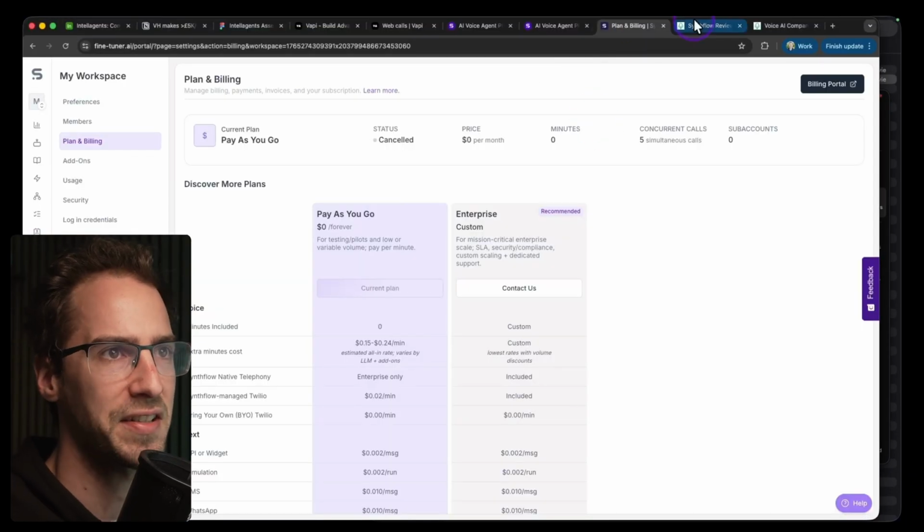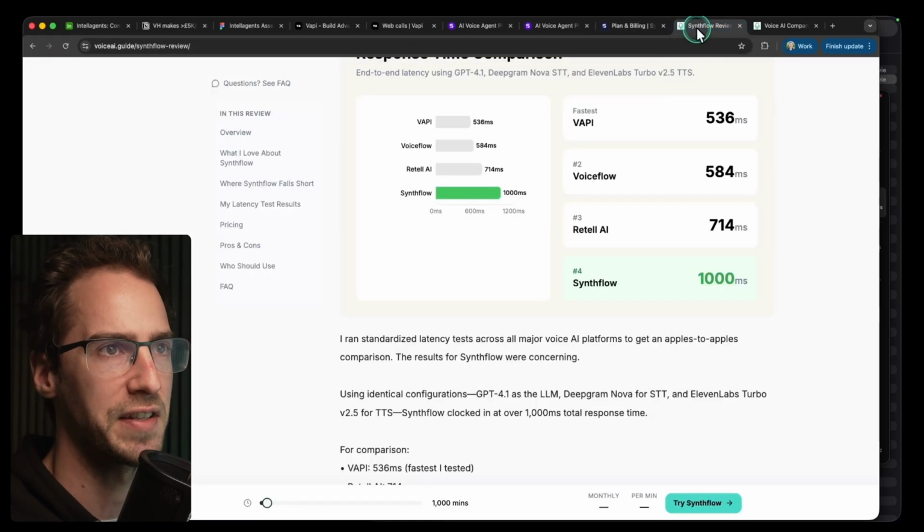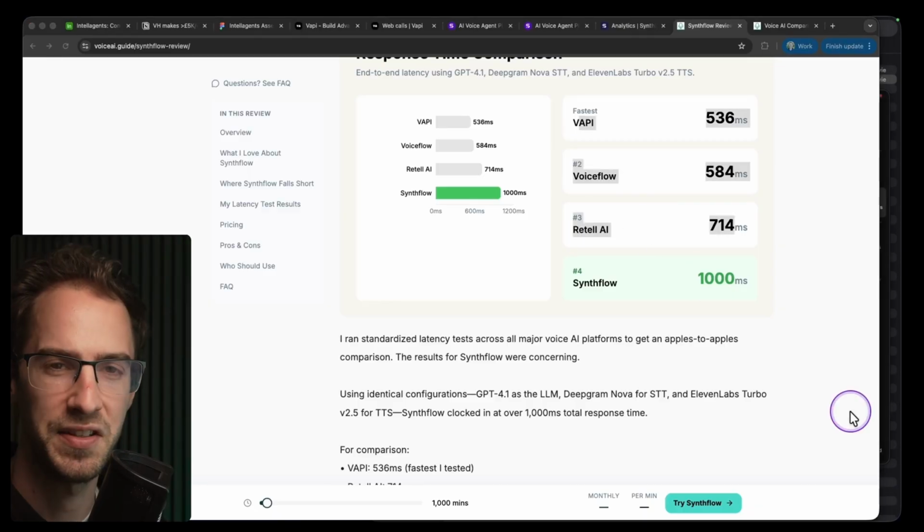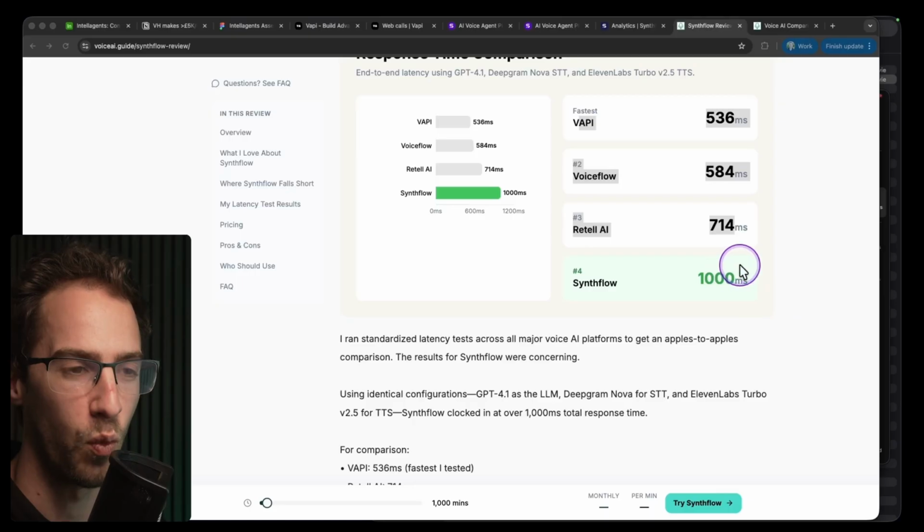Now, latency is an area where I've got a few gripes with Synthflow. From my testing, I was getting a huge range of latency. This was a standardized latency test, so I used the same prompts and the same models across a bunch of tools. And Synthflow had the slowest latency at around 1 second.